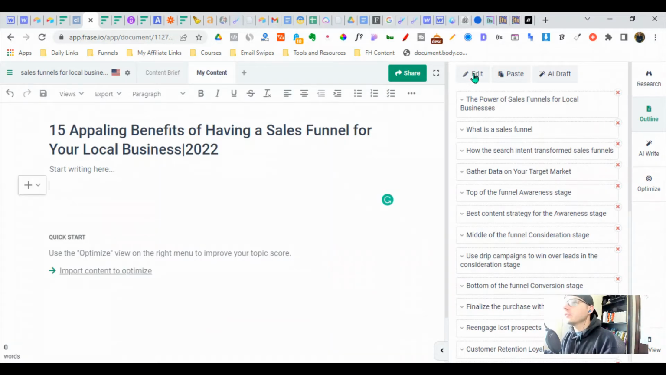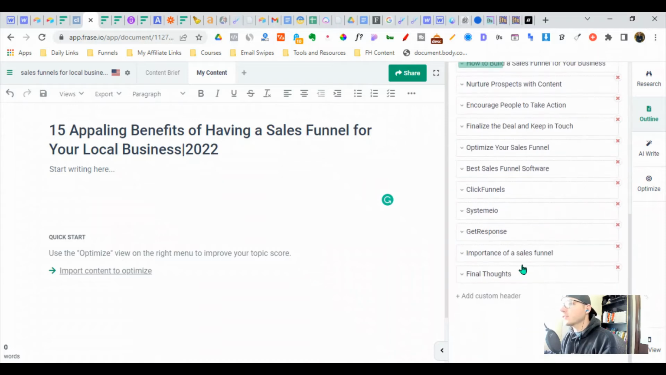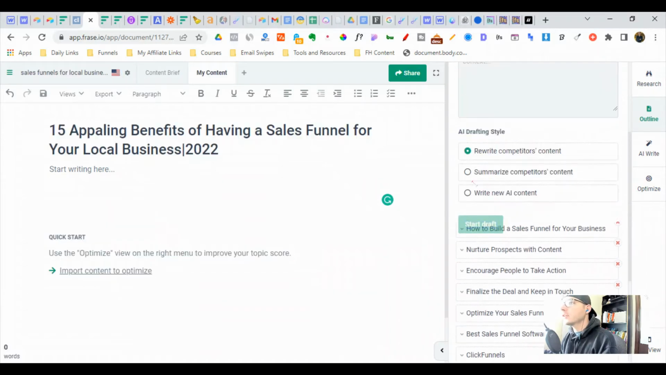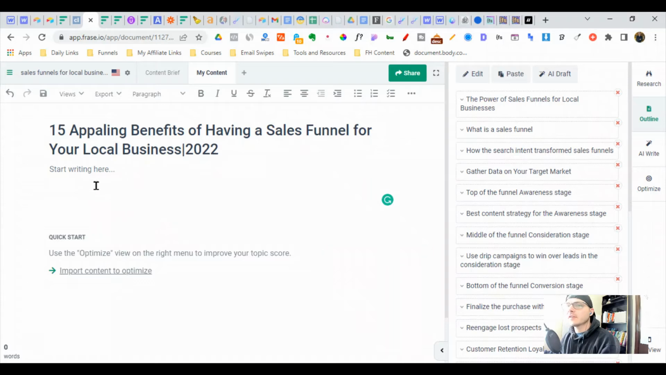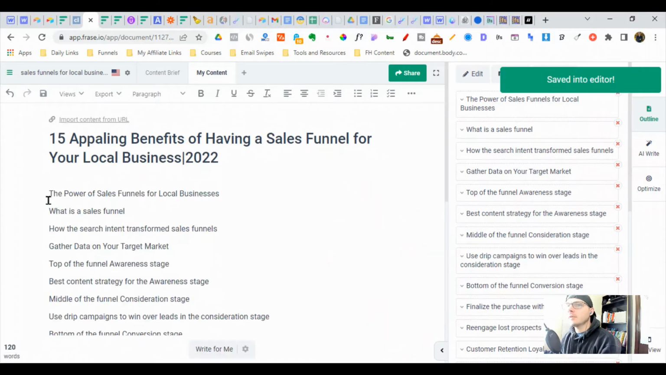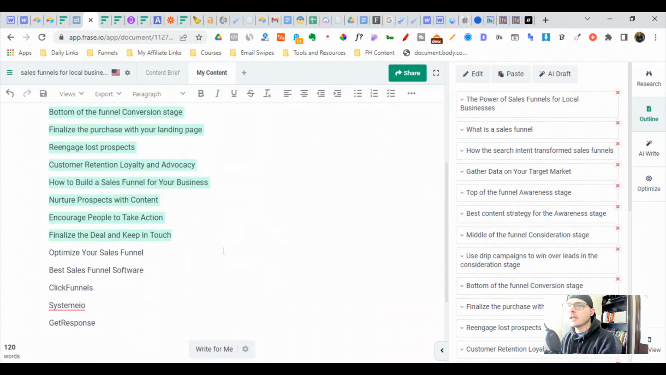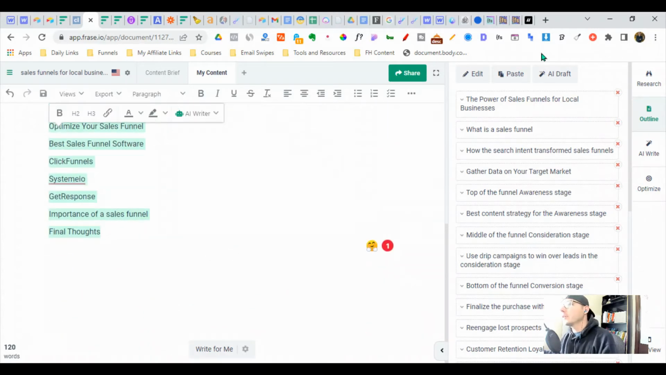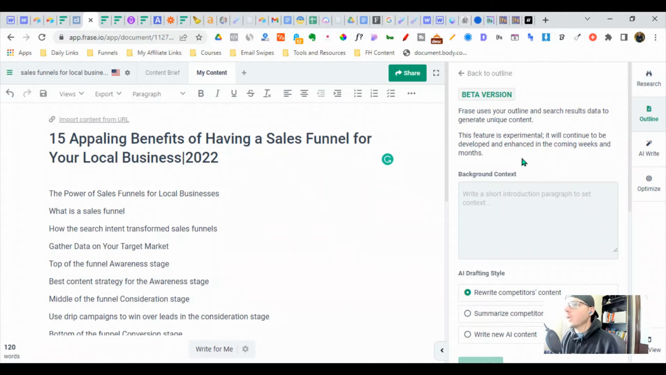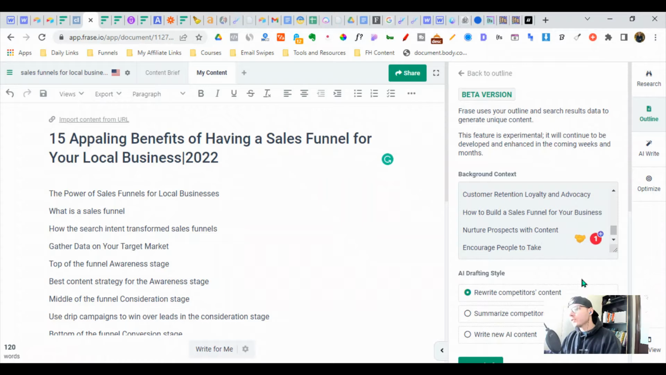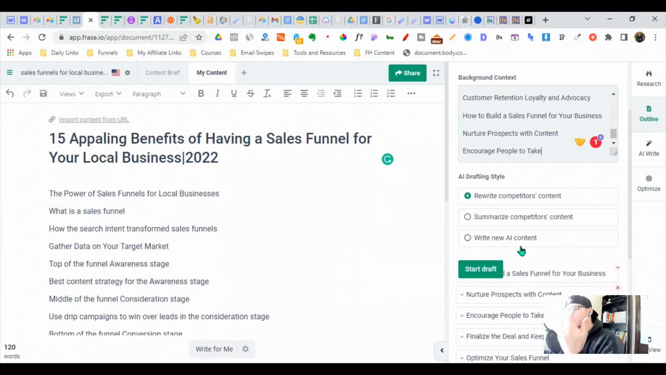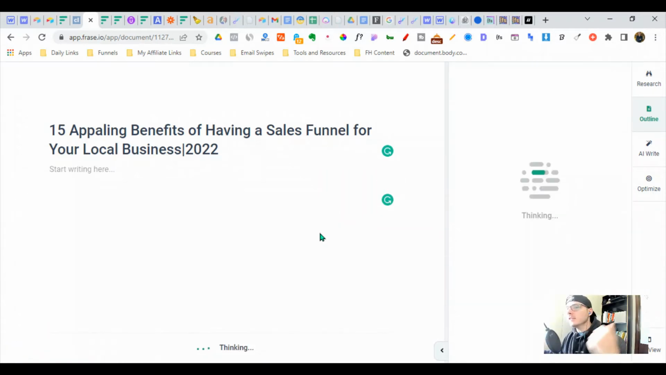Now we can actually use the AI draft, and then we can actually copy all of this. A quick trick, if we paste this over here, we can actually copy all of this, and then we can have Frase write us a quick outline really quick, right? So we go to outline, then we go to AI writer, and then we can just throw this in here, and it will either rewrite your competitor's content, summarize it, or write new AI content. And then that will actually push out content for you as well.